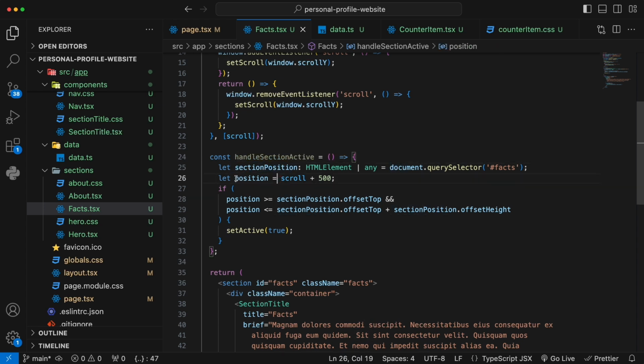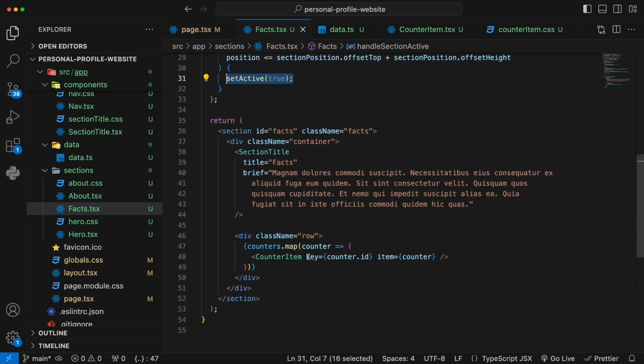Then we say the position equals the current scroll plus 500, and then we do the if statement. If our position is greater than and less than these two values, we're going to set the active status to true. Have a look at these two values. One is the section position offsetTop, which is the top of the section, and the other is the offset top plus the height, which is the bottom of the section. Basically, if our current position is in the range of our fact section, we set the active status to true, and then the counter is supposed to be triggered.